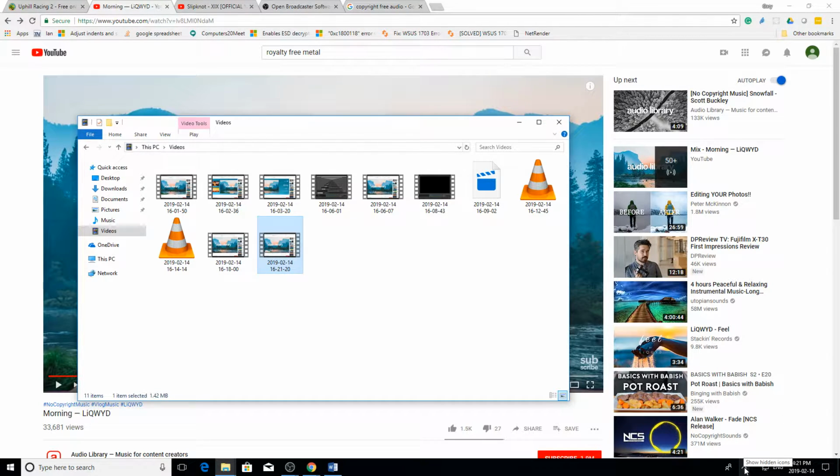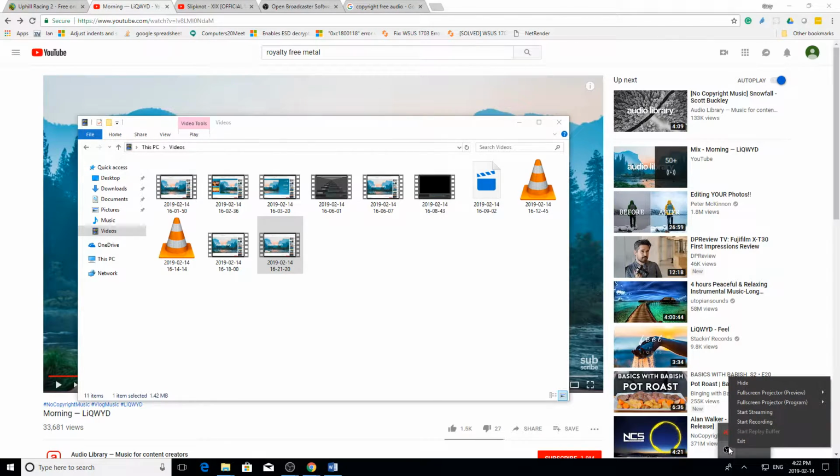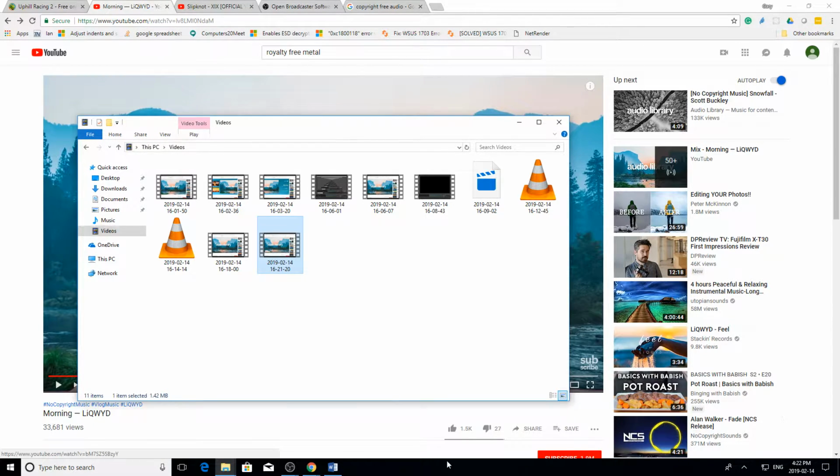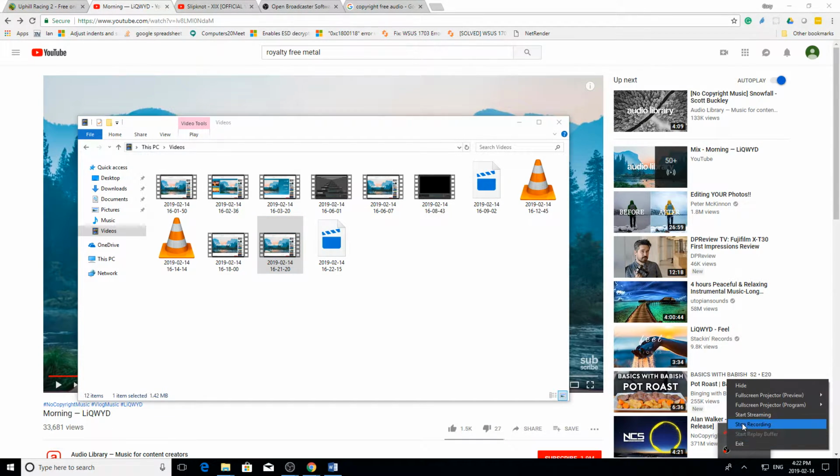The other way to do it is in your notification area in the bottom right hand corner of Windows. If you click the little up arrow, you'll notice OBS Studio. You can right click on that and start and stop recording from there. So if I went start recording, I would start. Test 1, 2, 3. And then I can use it to stop.